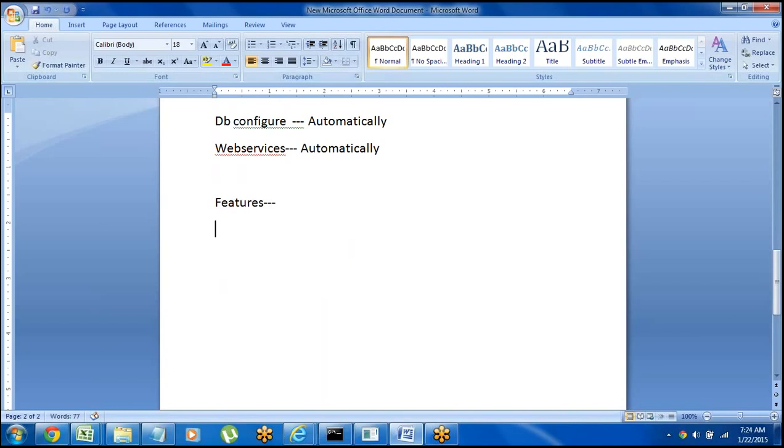Some of the main important features: Pega provides end-to-end solutions. End-to-end solutions means that when we install the Pega software, it installs only one single tool. In this tool itself, we can do everything. There is no need to install anything else apart from the Pega software. Everything is integrated in the Pega tool itself.